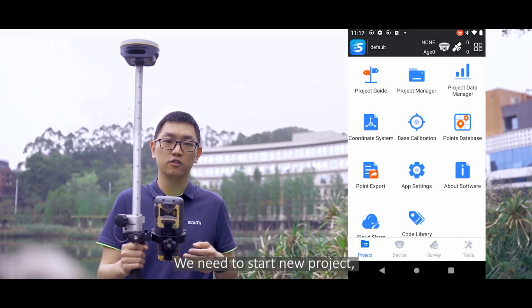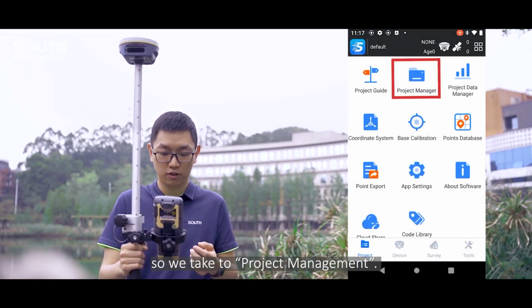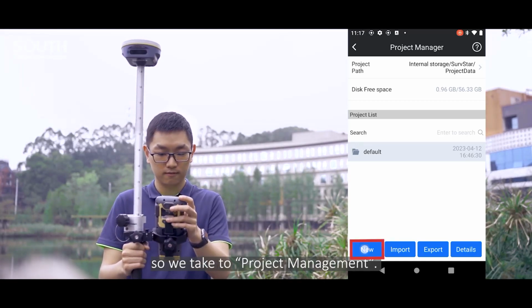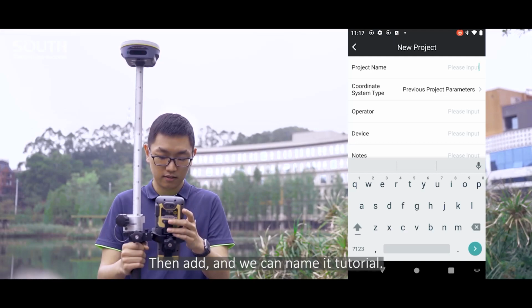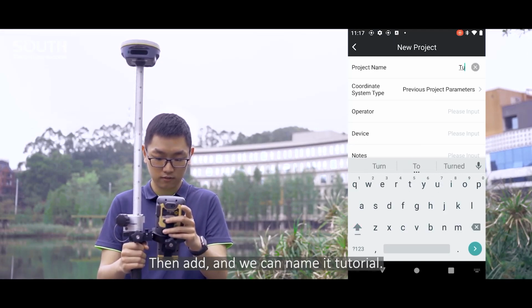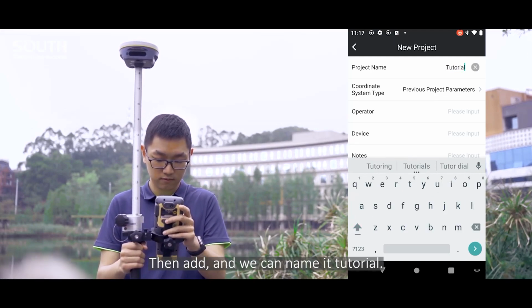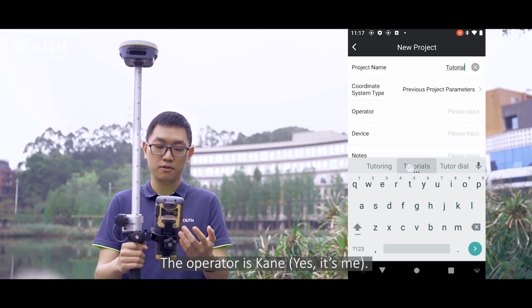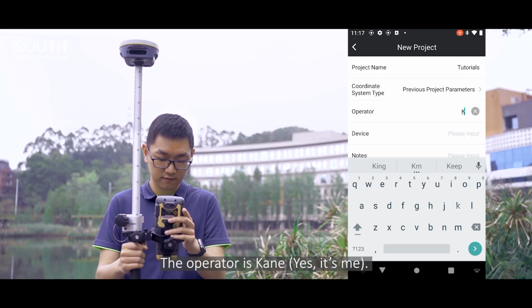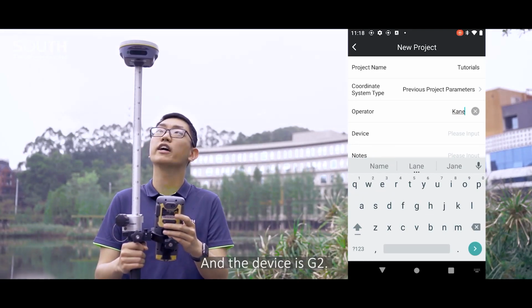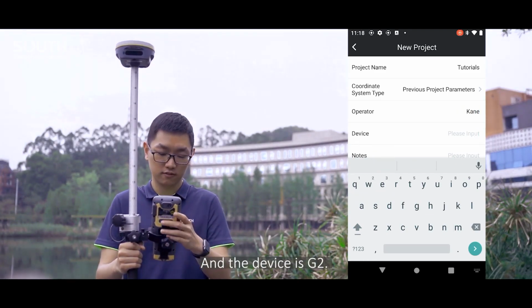We need to start a new project, so we click Project Management and add, and we can name it Tutorial. The operator is King. And we have device G2.